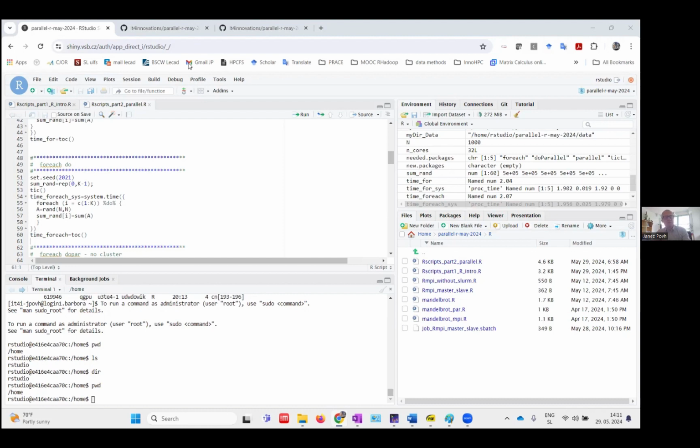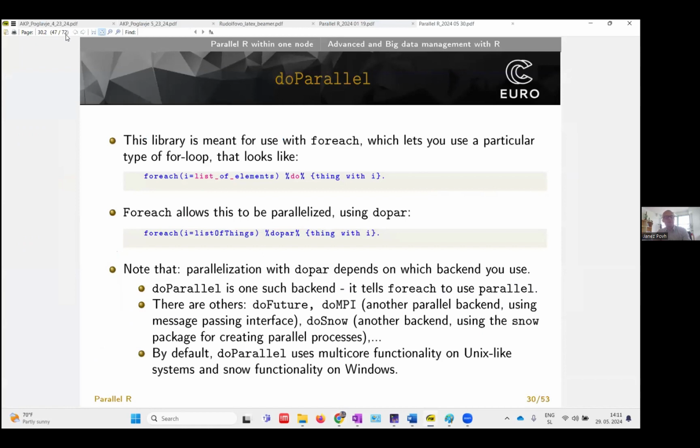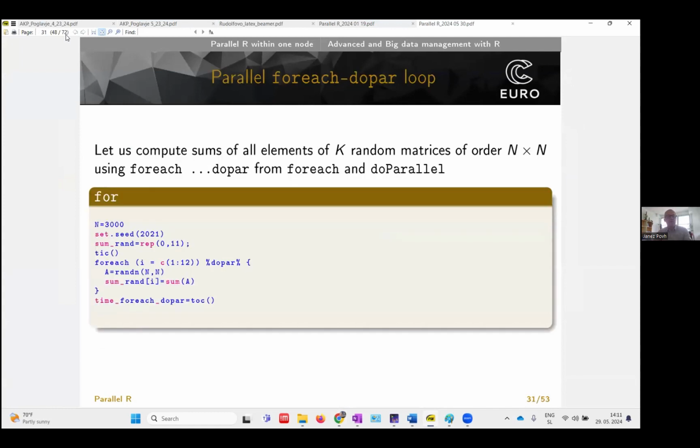So I suggest that we continue roughly 10 minutes from now. So we came that far. So we will try our first parallelization using foreach and doParallel libraries. So here is how it can go. For the same task, for 60 matrices of 1,000 by 1,000, we want to compute their sums, but in parallel using this script here.